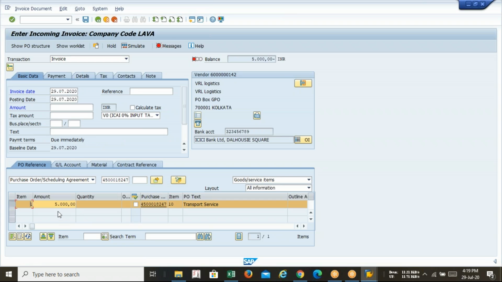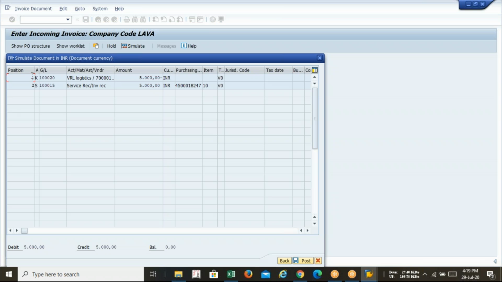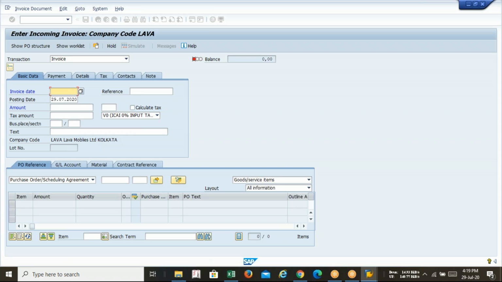So what is my PO, it's 247, no? Okay, it's simple, a 5,000 amount is there. 5,000. Enter. Balance will be 0. Simulate and post. Yeah, OBBG definitely we will be doing, Richard, but when will you get the error message regarding taxation? Okay, so my service entry is finished.